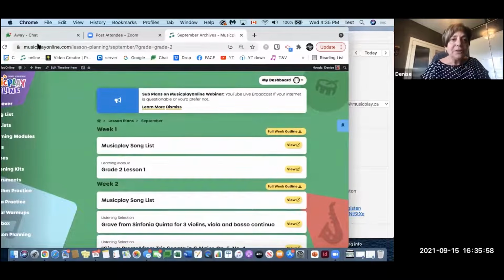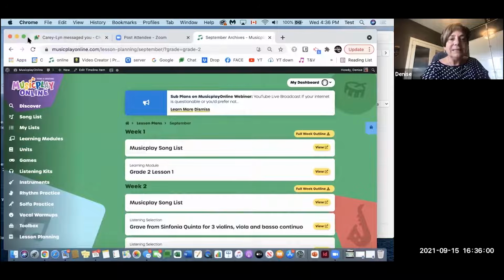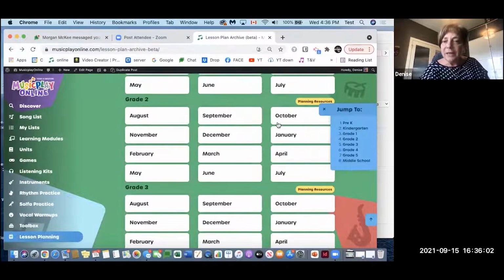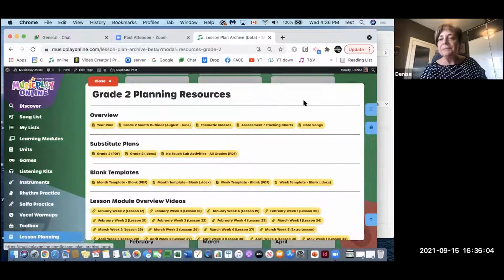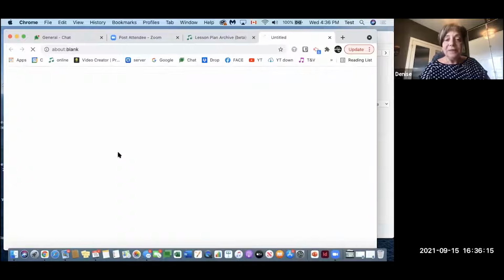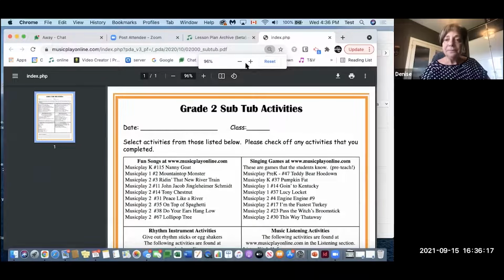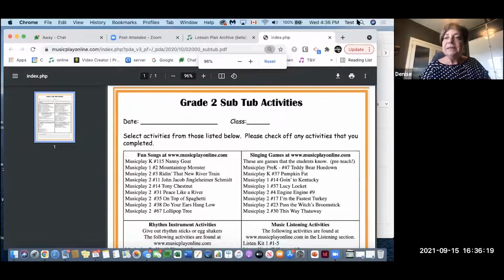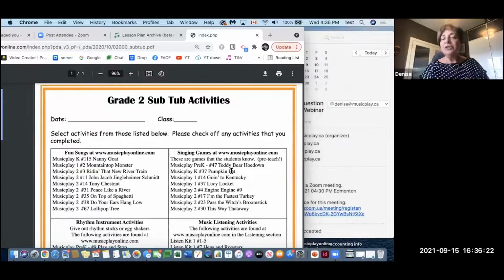But I'm going back to where I was before, because it's that yellow button right here, planning resources. This has a wealth of information. Here is a PDF of the grade 2 subplans and a Word doc that you can edit. What these plans are is sub-tub activities. If you've got 5 grade 2 classes, print off 10, 15, or 20 of these and put them in your sub-tub.